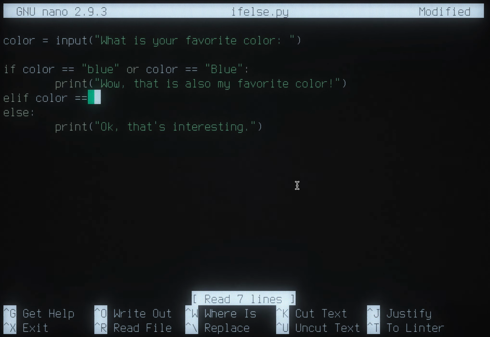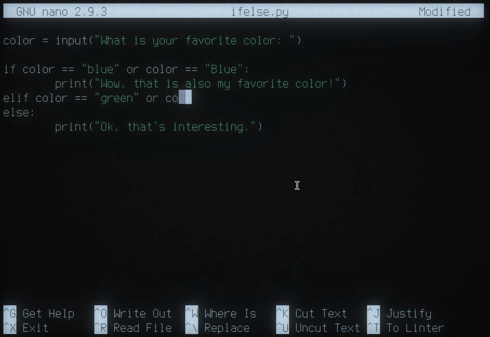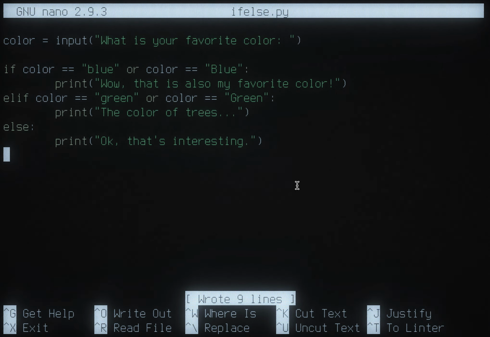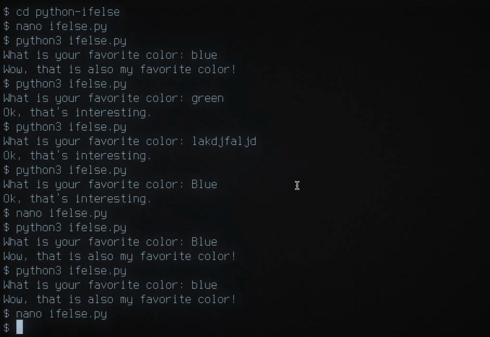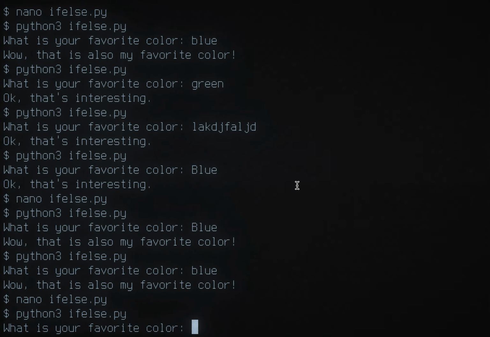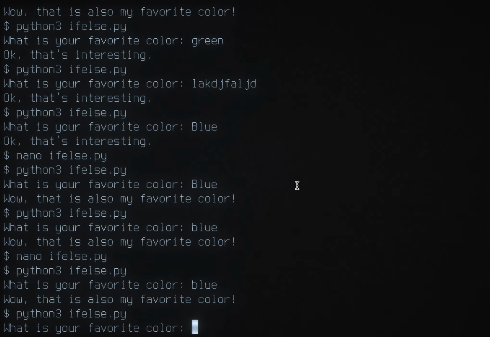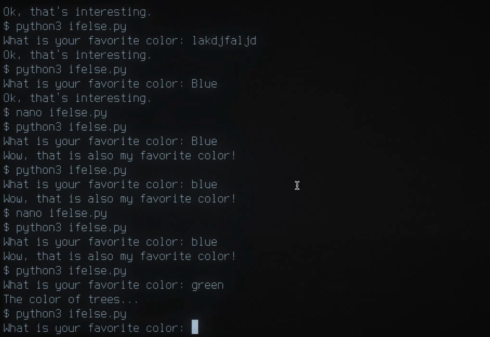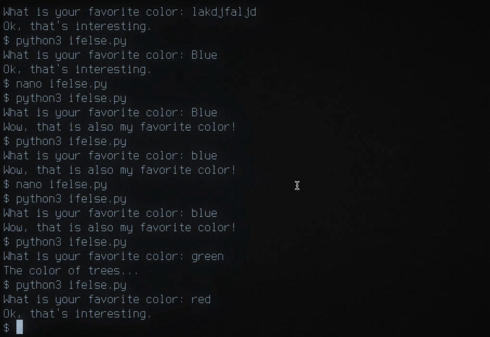So if it's blue, that's one thing. If it's green, here's our second case, whatever, color of trees. Else, it must be neither blue nor green, and so you get the default message. So that's the role of elif. And so if I say blue, you get that message. Favorite. If you say green, you get color of trees. If you say anything else, red, you get that's interesting.